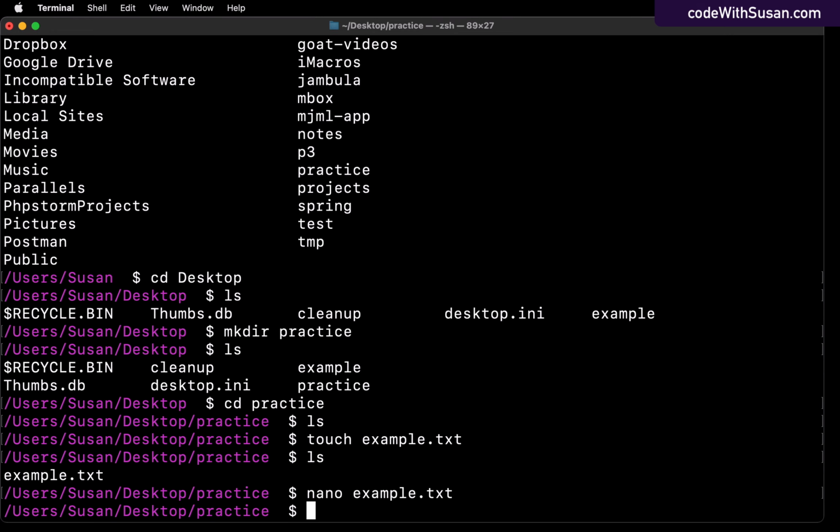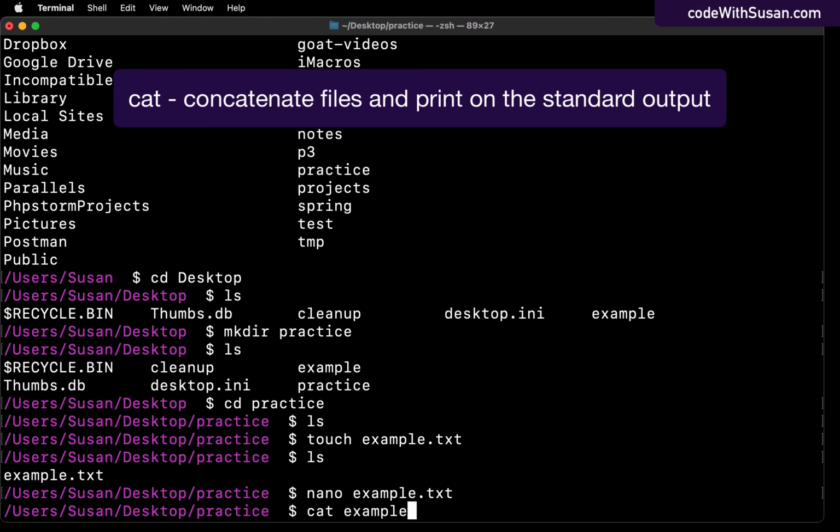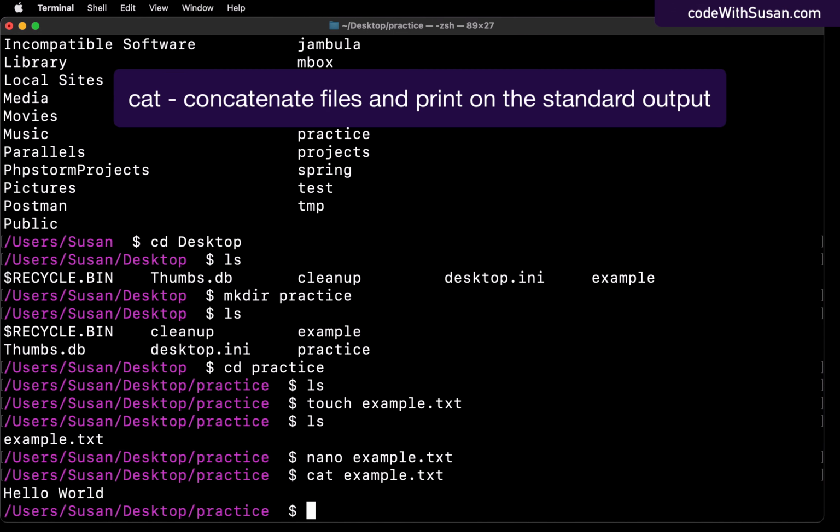Now to confirm that those changes were saved, we can use another command called cat. This will show us the contents of a text file. So we'll say cat example.txt, and we should see that text that we just added via Nano.